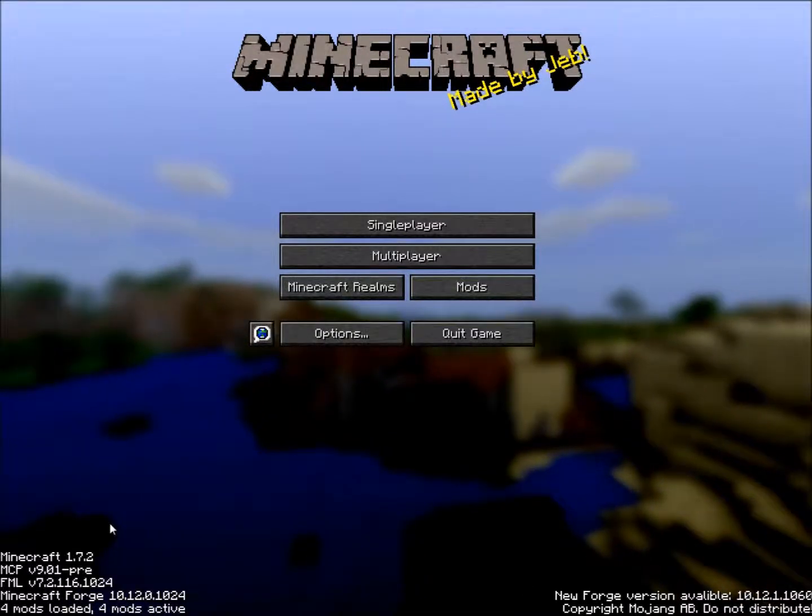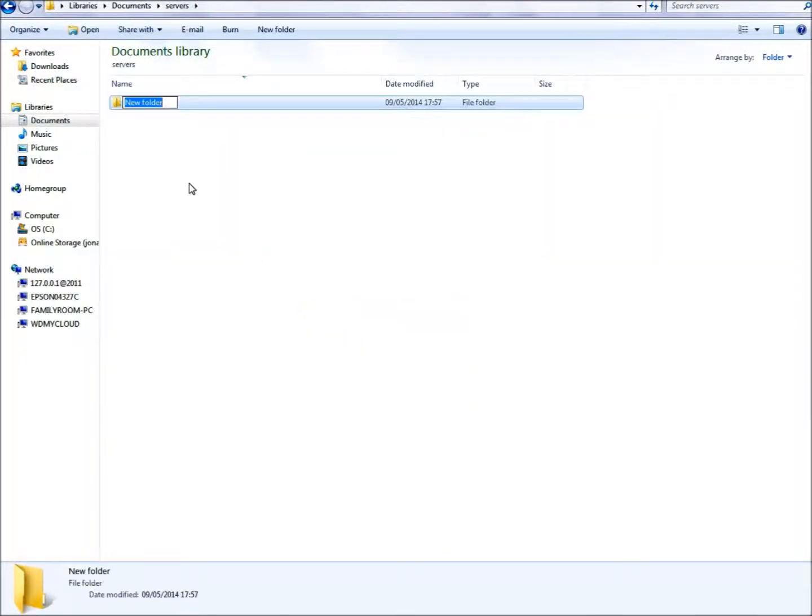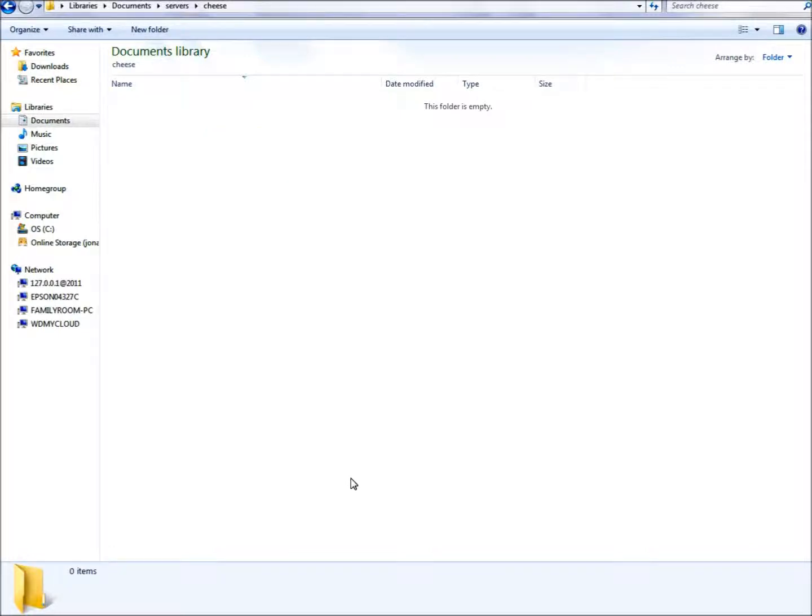So, in your file folder, this is for Windows, this tutorial, you'll create a new folder with your server name on. So I'm going to call mine cheese, because I can. Okay, so this is your basic layout.